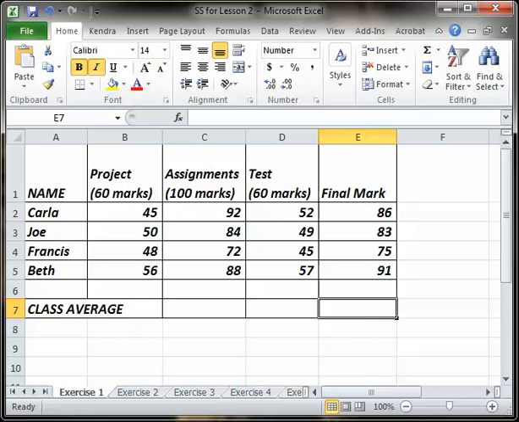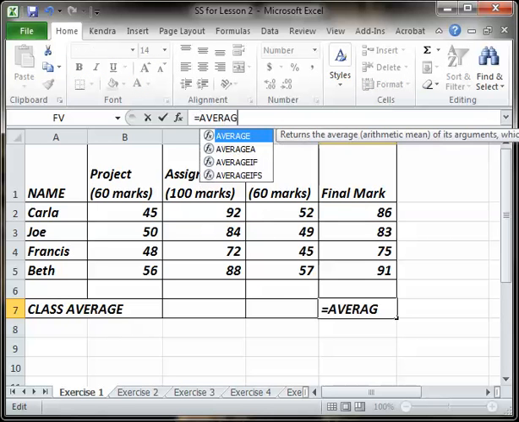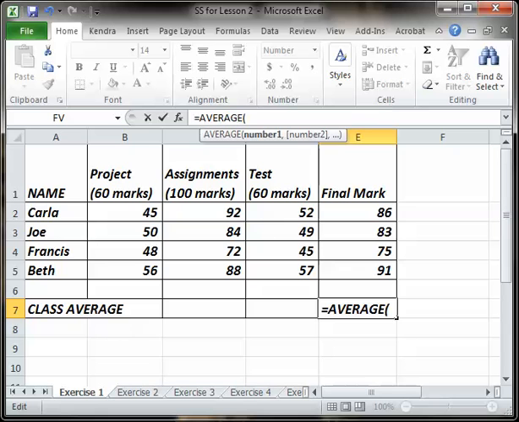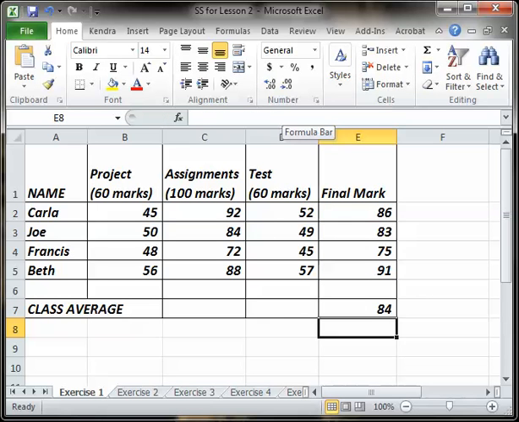For the average, the easiest way to do this is to use the built-in function for average. Equals, type out average, bracket. Now we want the average between E2 and E5. And the quickest way to do that is if we click on the E2, hold our mouse down, it actually puts in E2 to E5 for us. You can close that bracket, press enter, and it figures out our average for us.